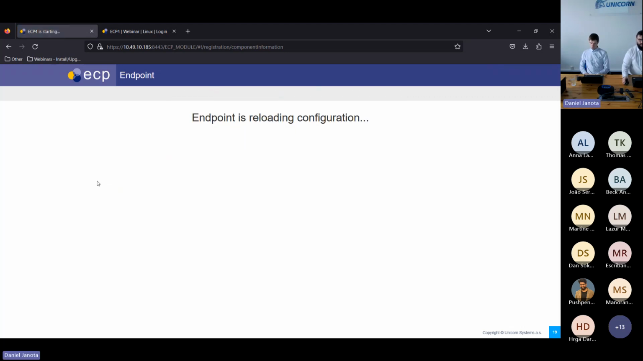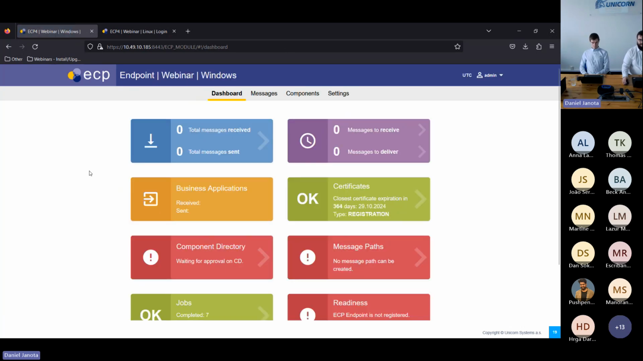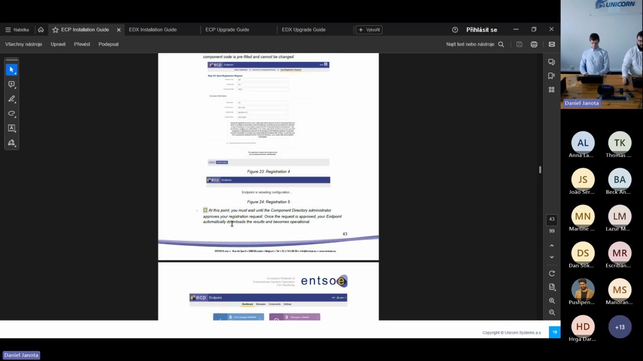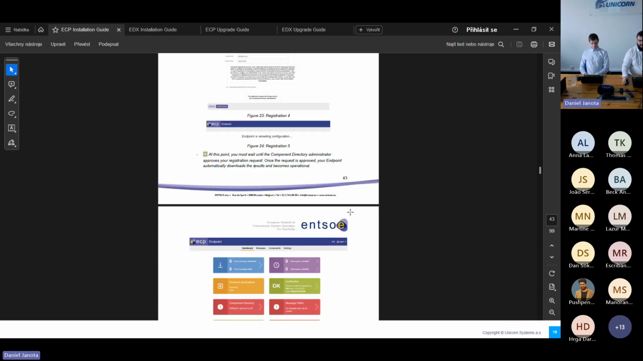Right now, the admin will reload its configuration and move to the registration status, which is the status when the endpoint is waiting for the approval on component directory. This is also described in this documentation. So at this point, you just need to wait for the component directory administrator to approve the request.